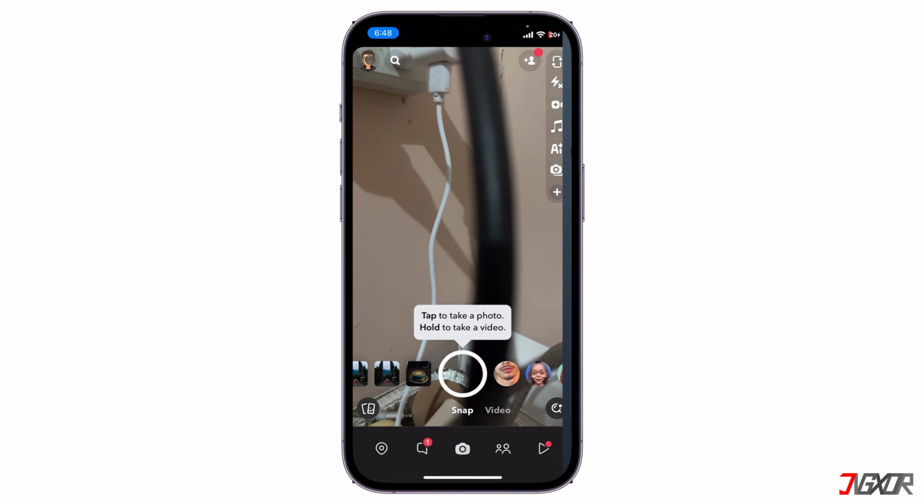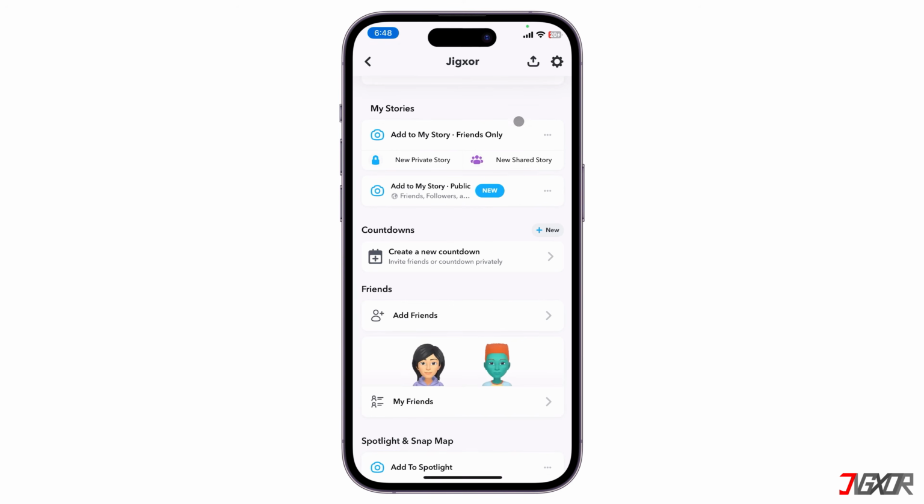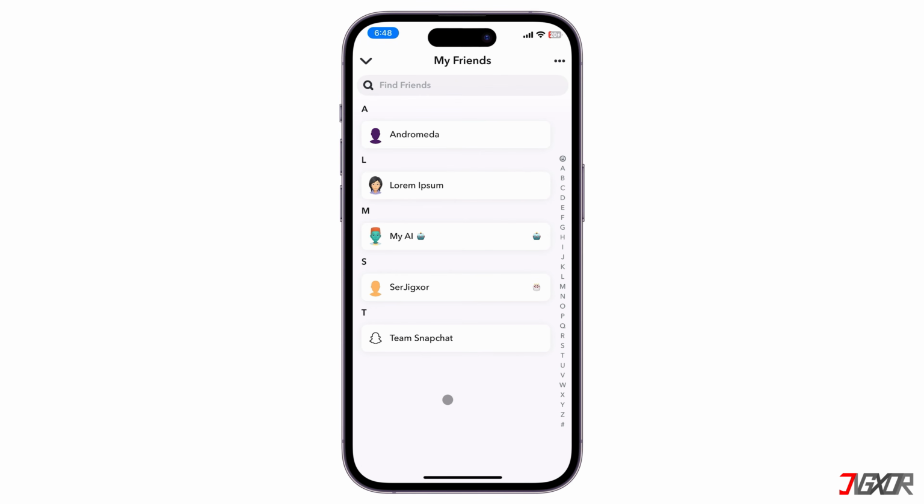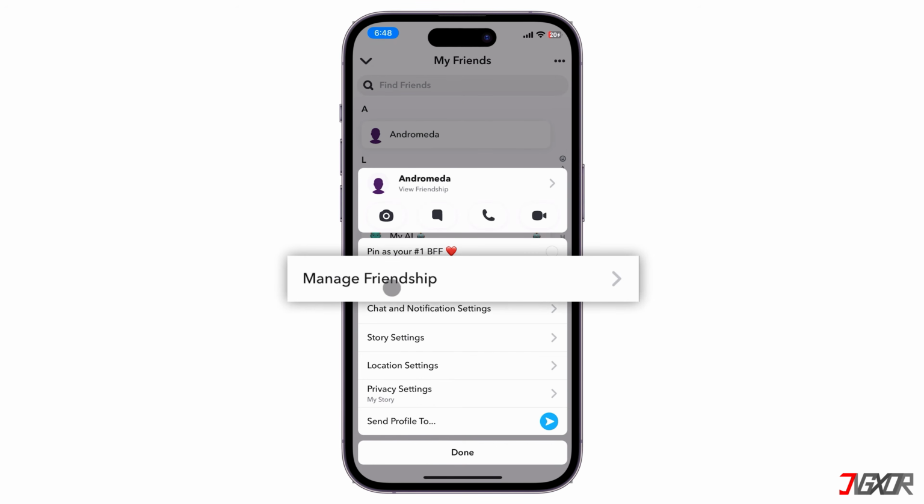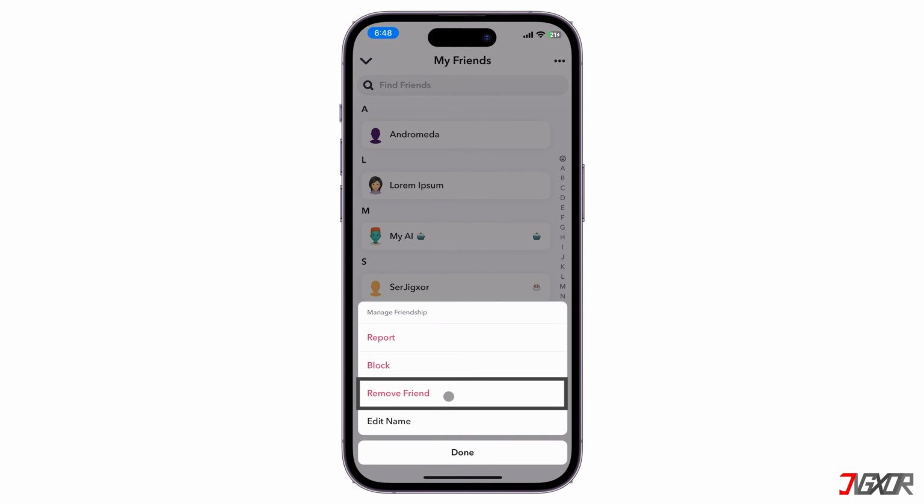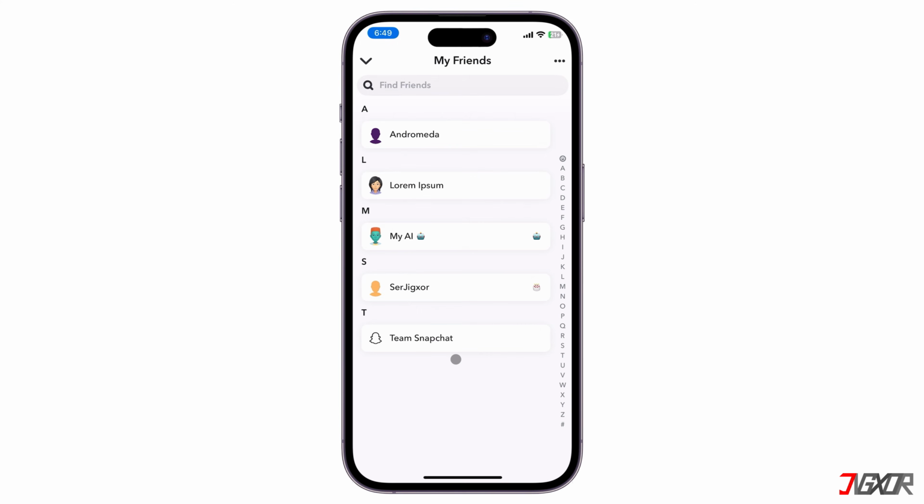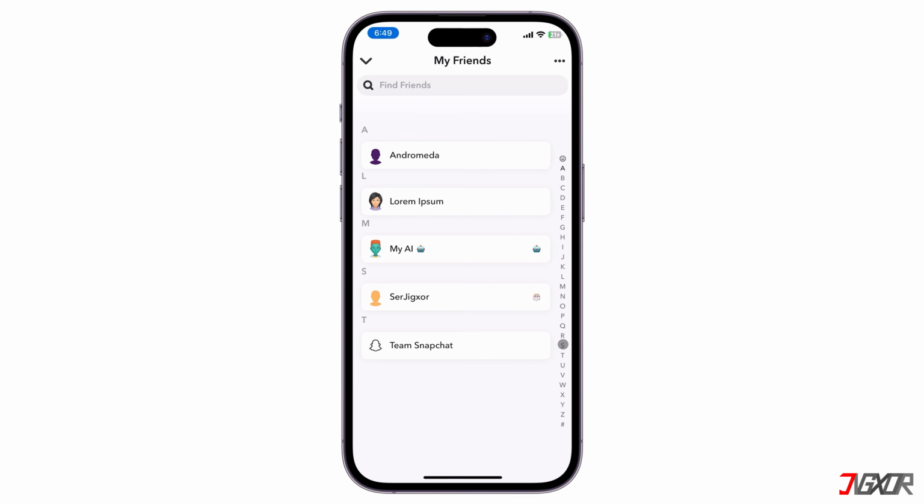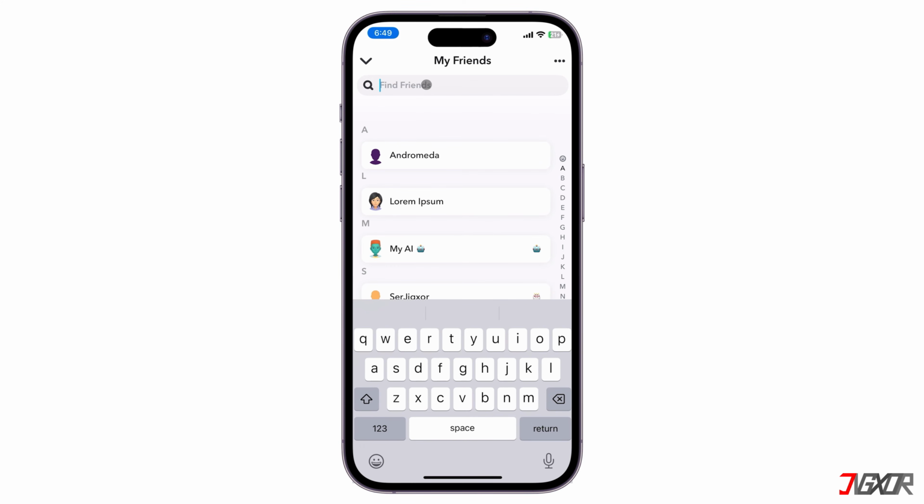First, head over to your Snapchat profile and navigate to My Friends. Simply tap and hold on the friend you want to remove. Select Manage Friendship and confirm with Remove Friend. To speed things up, you can use the alphabet filter to view friends by their first letter, or the search bar to find specific people. Just repeat the steps until your Snapchat friends list is clean.